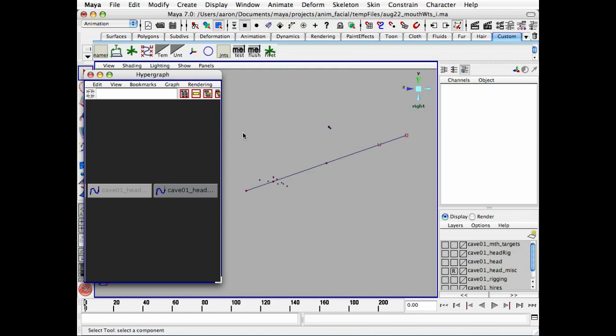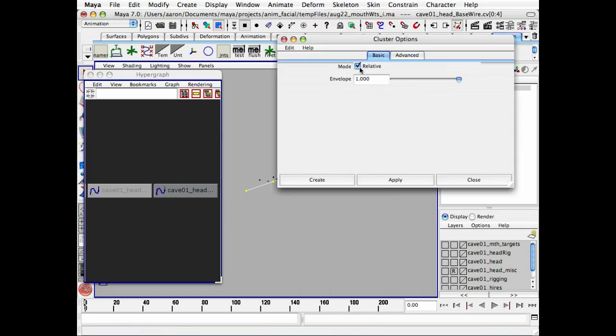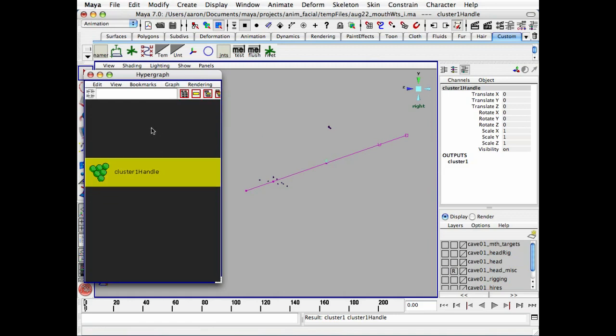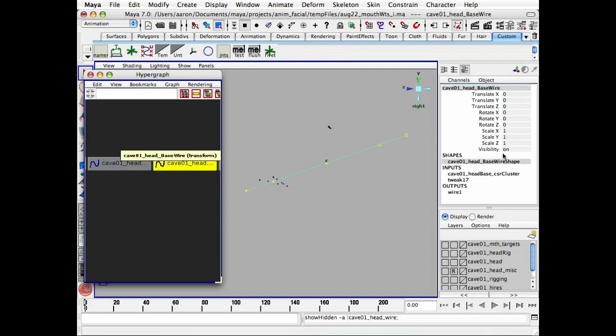Switch to component mode. Drag select over all the CVs of the base wire. We're going to create a cluster. Deform, create cluster. Let's open the option box. Make sure that this is set to non-relative, so disable relative. Hit create. So we have a single cluster. Quickly rename this cluster node, calling it head base CSR for cluster. Okay, so I'm going to unhide the live wire and rehide the base wire.